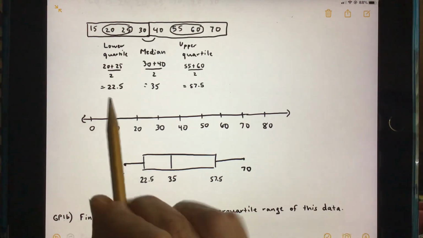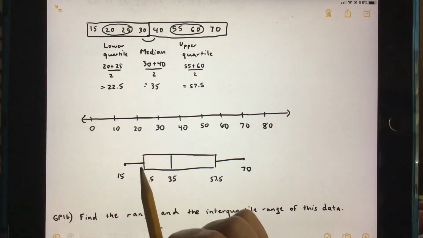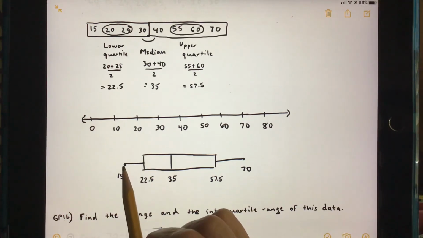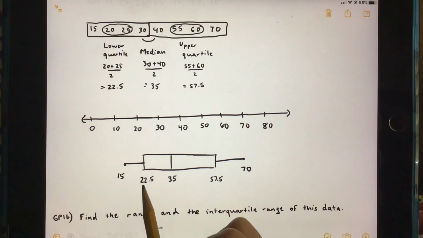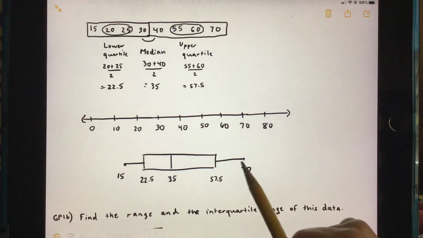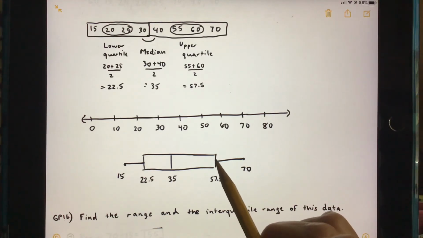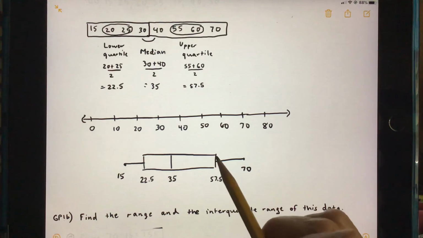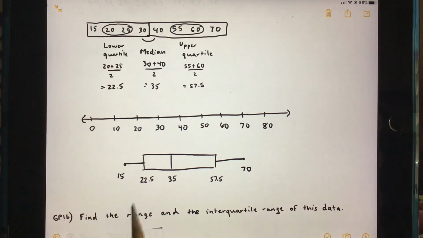Then find your lower quartile number, 22.5. Draw a straight line down and then draw the whisker from your least value to your lower quartile. And make sure that is labeled 22.5. And then find your upper quartile. Draw a whisker from your greatest value to your upper quartile, labeled at 57.5, and draw a line. Then you're ready to draw the actual box. And the last step is to put the median in.